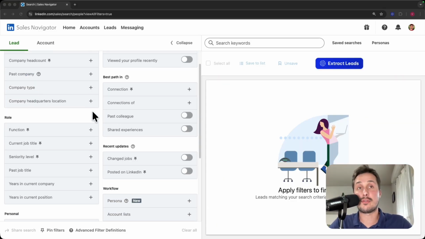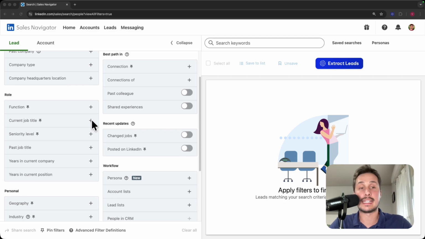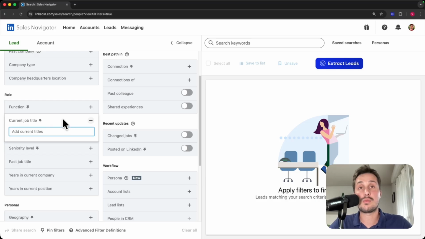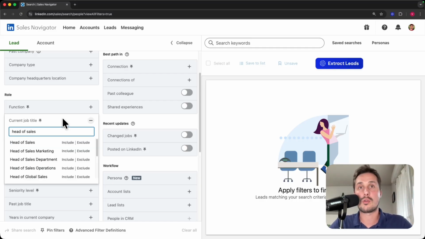Now, the next filter I want to show you, and it's probably the most important one, is current job title. So basically with this one, you can say that you want to target people based on their job title. And for this filter specifically, I have a trick to get better results. So I'm going to give you an example. Let's say that you want to target people who are head of sales. So you type head of sales and then you click on include.